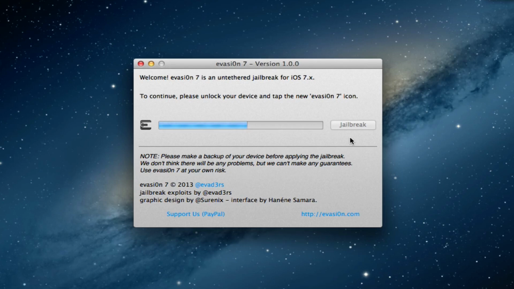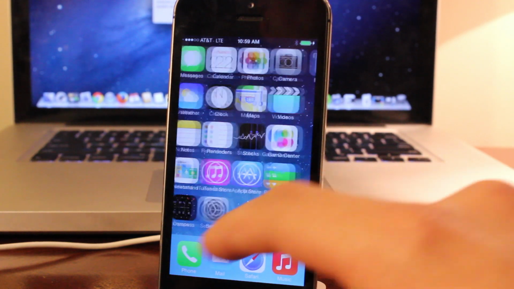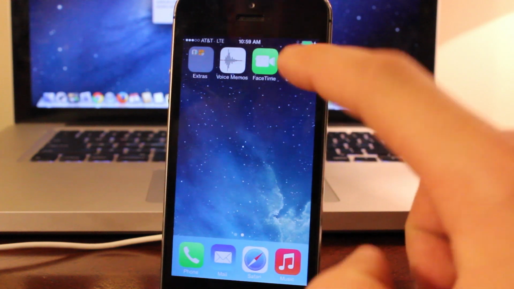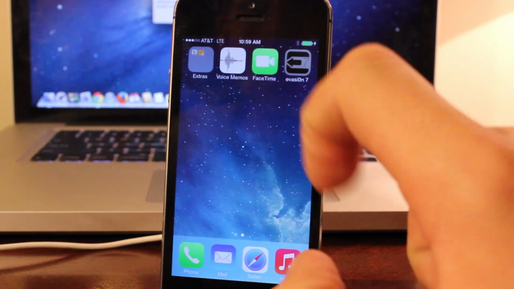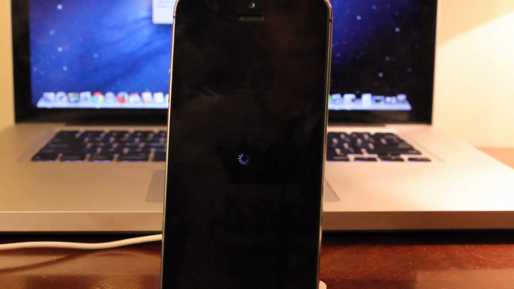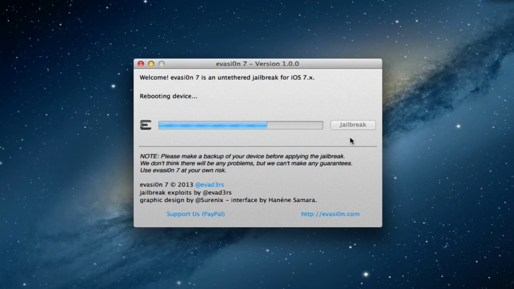And then once your device is like that, it will pop up on the Evasion jailbreak tool and say, please unlock your device and tap the Evasion 7 icon. So you just want to go ahead and unlock your device and then scroll over to your current page, and you should see the Evasion 7 icon there. Just go ahead and tap that once. Let me see if I can get it here. There you go. And then the installation will continue back on your computer with the Evasion 7 jailbreak tool.